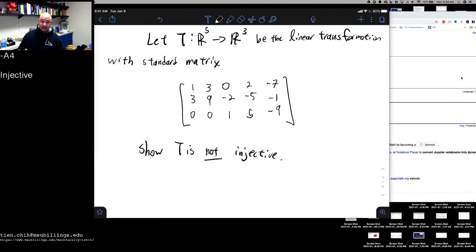Hi, so in this video, we have a new linear transformation which has a standard matrix as you see below. It goes from R5 to R3, and what we want to show is that this linear transformation is not injective.